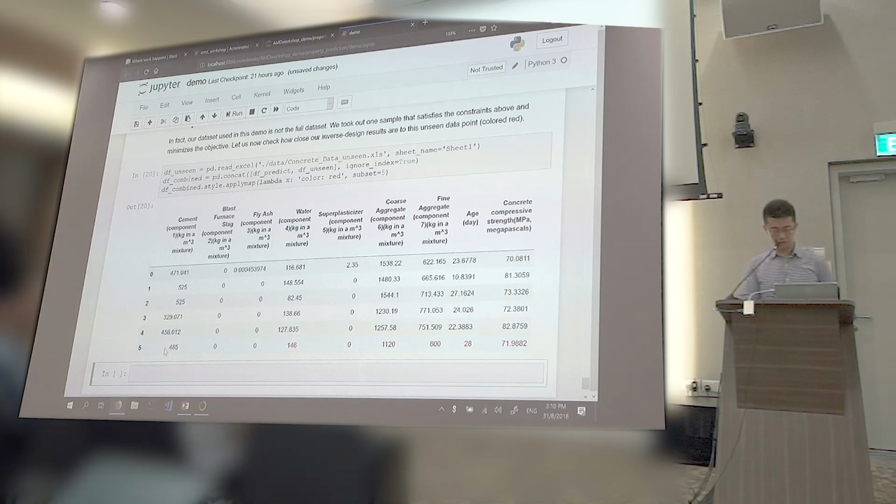And the last one, colored red, is the true experimental data point. You can see that some of them are actually quite close. And this is only on a very short run. So let me show you the result of a longer run with more tries.